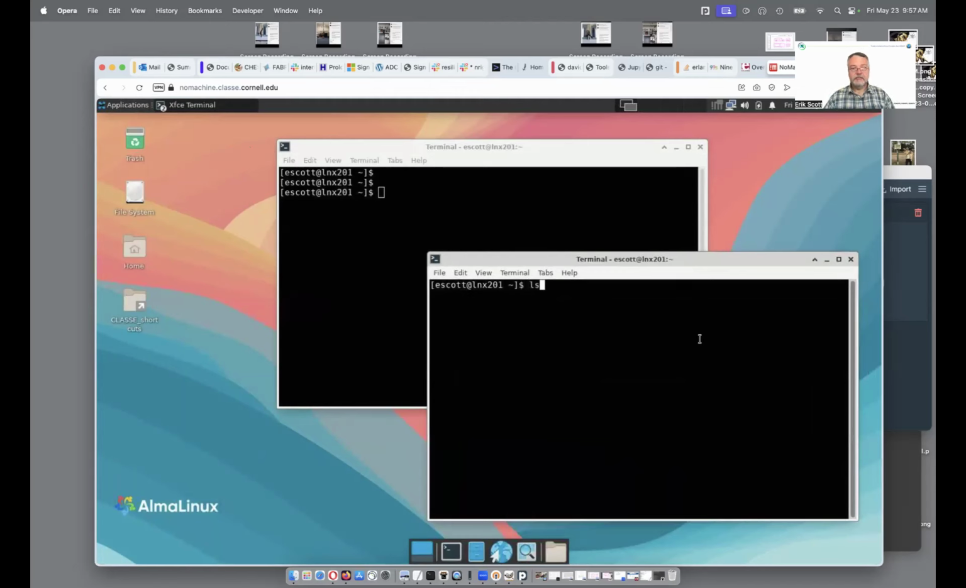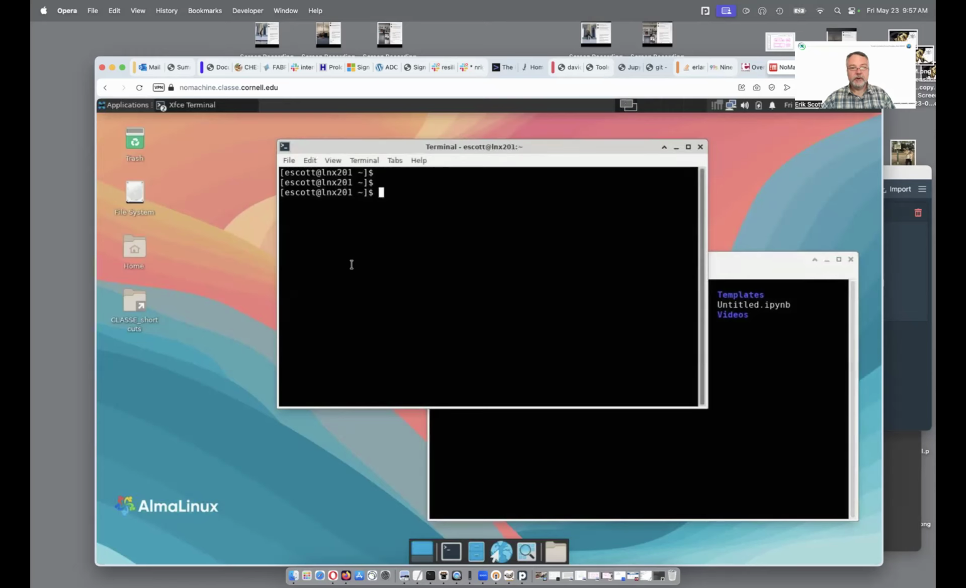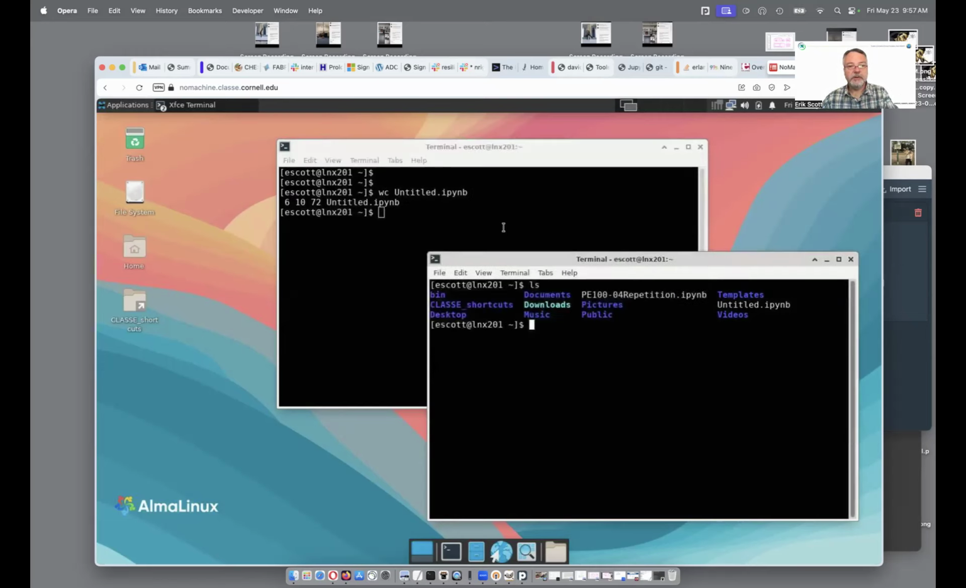So if I want to take a look at what files I have, I do ls and see what files I have. And over here, if I want to see how big one is, right, I can do independent things in the two different windows. That entire file is 6 words and 72 characters. I can do independent things in the two windows. You can start as many terminal windows as you want, and they're independent.